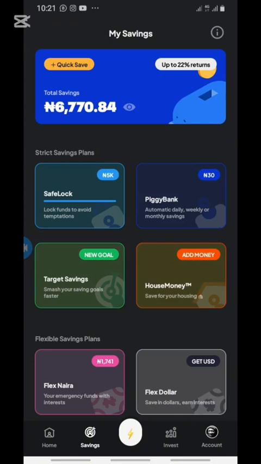Are you getting now? So your piggy bank is just the usual saving that you are doing. Maybe you made some money, you just want to quickly save. You save it here. That's what you see in your piggy bank. Now, target savings is the one that you are planning. Maybe you are planning to buy a phone and you want to save towards that. You can use the target savings. Then this one that says house money, you want to save for a house, or you want to save for your rent. Are you getting now?